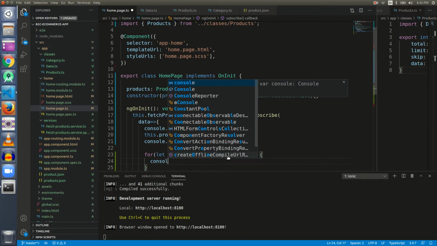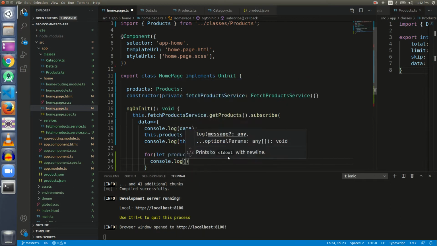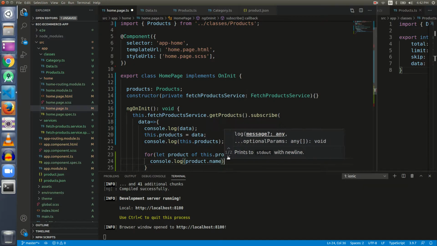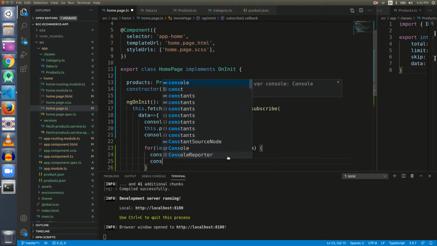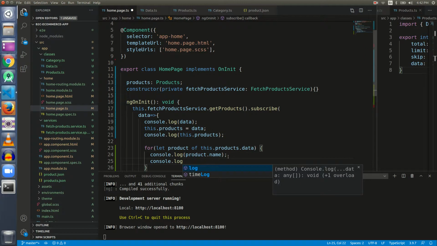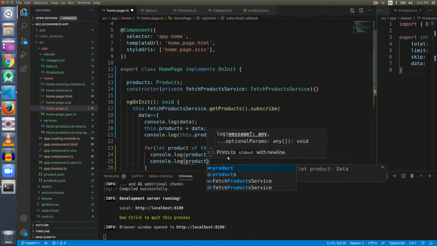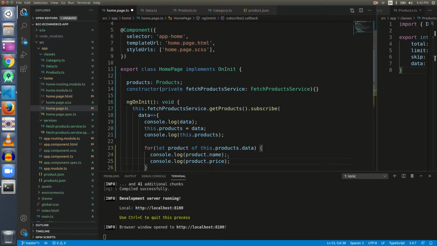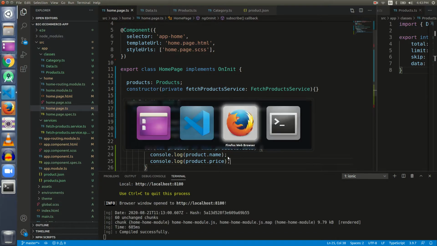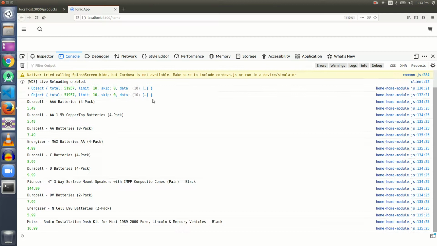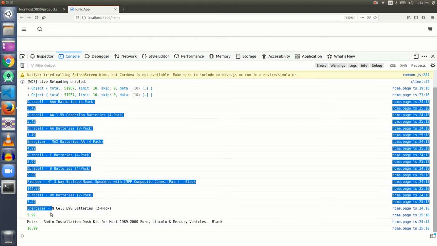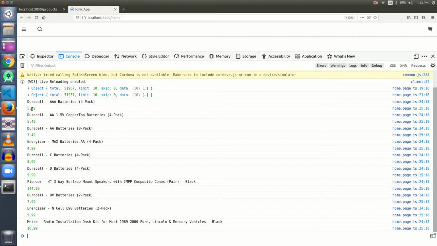Let me console log some more things, that is product dot name, and let me do one more thing. Let me print product dot price, and let's see what effect does it make. And if we can see, now here is the list that is displayed, and bingo, these are the names of the products and these are the prices of the products.